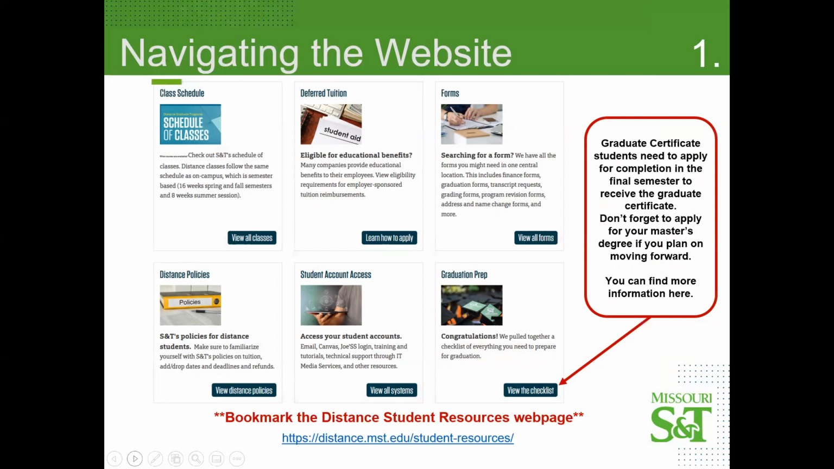Speaking of graduation prep, if you're going to be a grad certificate student, make sure that when you're in your final semester, you apply for completion of that graduate certificate, and then you also apply for your master's degree if you're planning on moving forward. If you have any questions, make sure to ask your advisor, and they'll be able to give you better guidance.